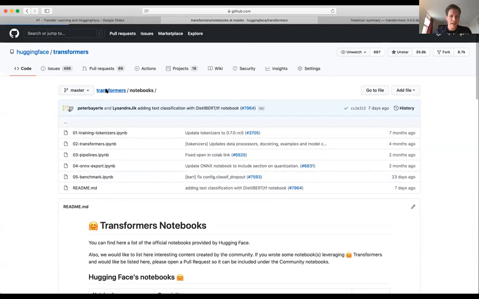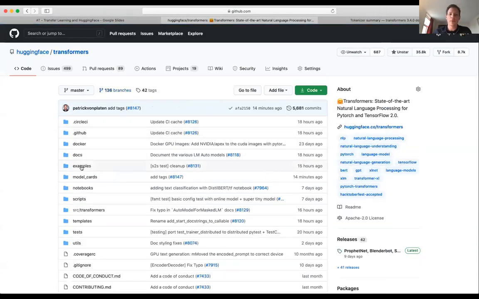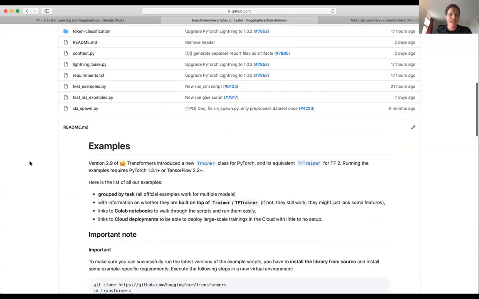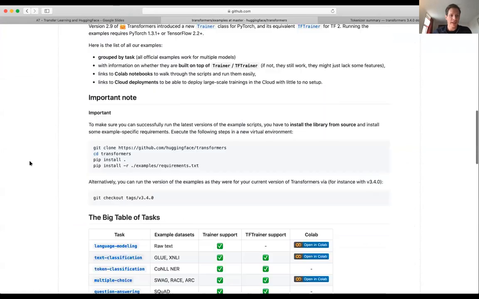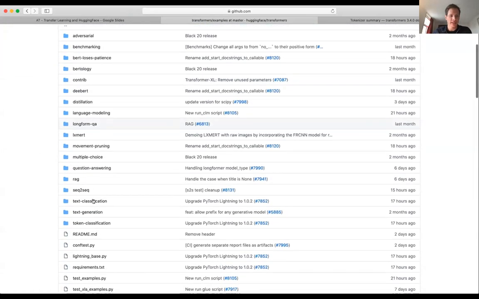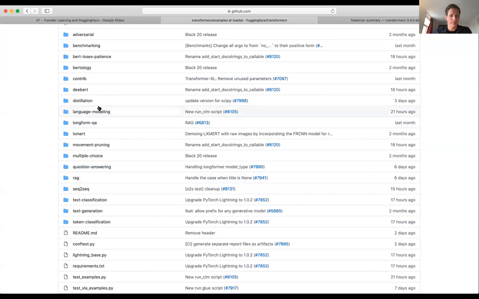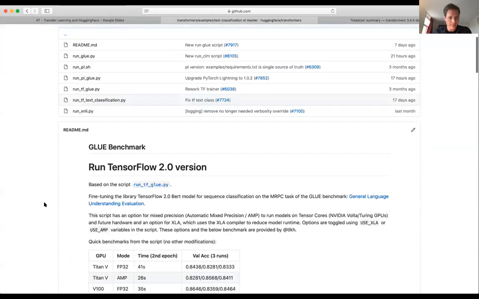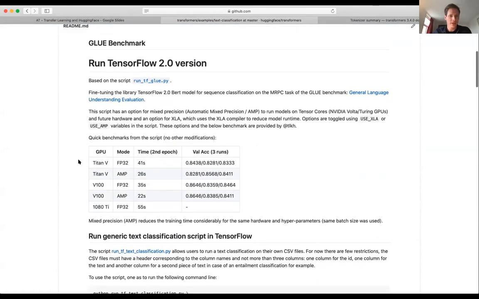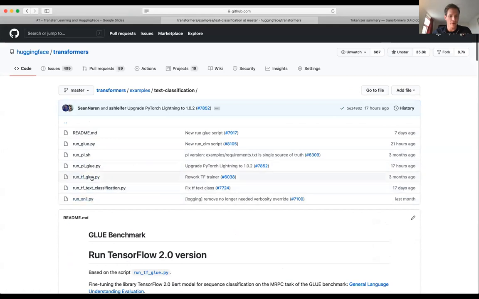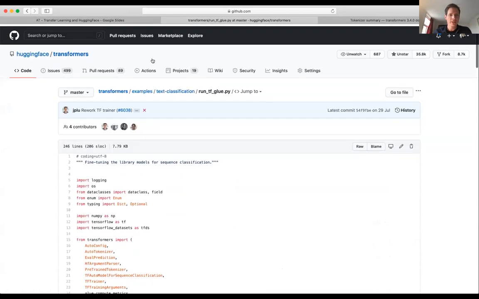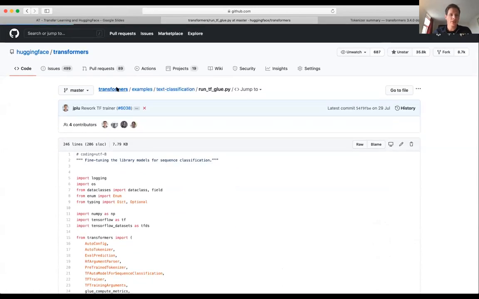And then the third place, if you're not into notebooks, but more into Python scripts, for instance, you should go in the examples, where we have some scripts for many tasks. You just select your task. Let's say you want to do text classification. You can go there, and here you have examples for various ways you can do it. If you want to use TensorFlow, you can go to the TensorFlow GLUE. So this is the example, the code thing.